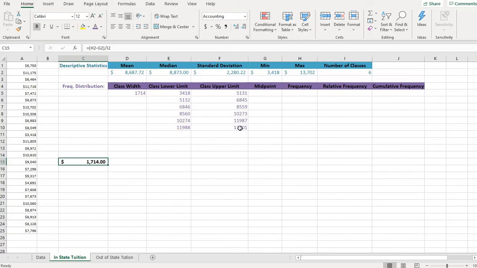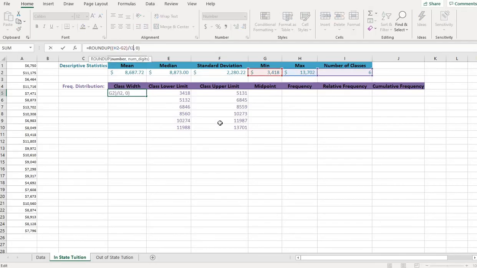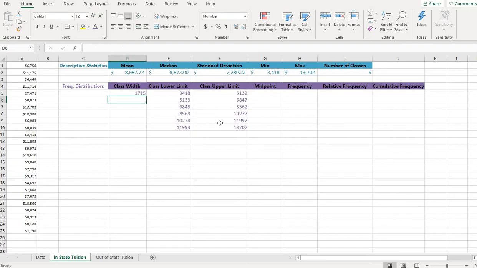So if you miss your maximum value, then what you are going to do, and again, I don't want this here, so I'm just going to Control Z and get rid of this that I typed over here. So when I miss my max, I can just come up here and add 1 to it, and then automatically it will adjust it. And now we can see that 13702 is contained in my last class upper limit.